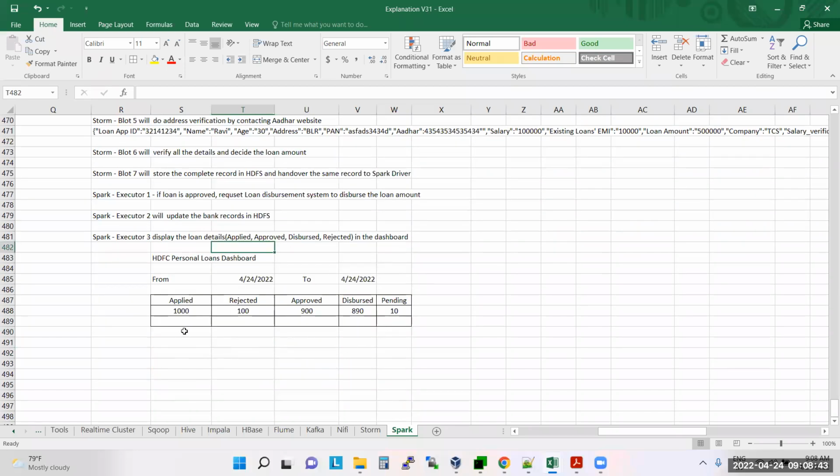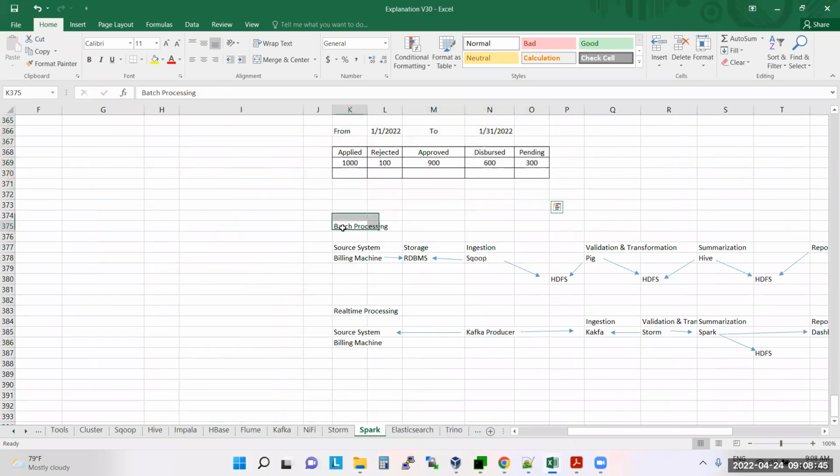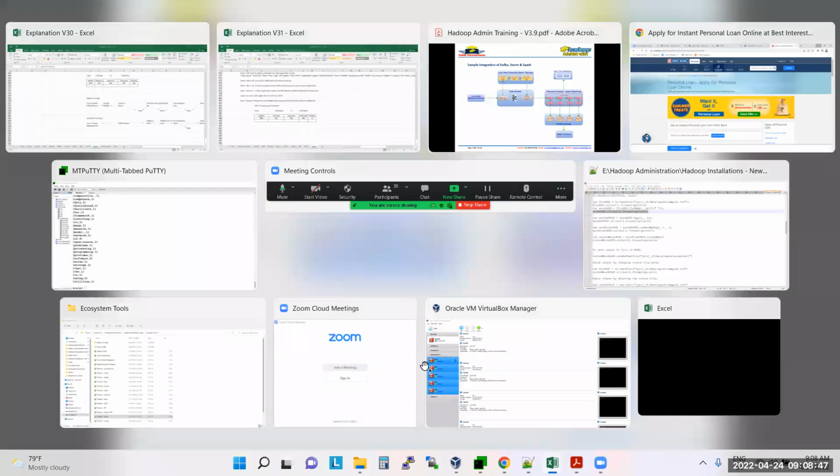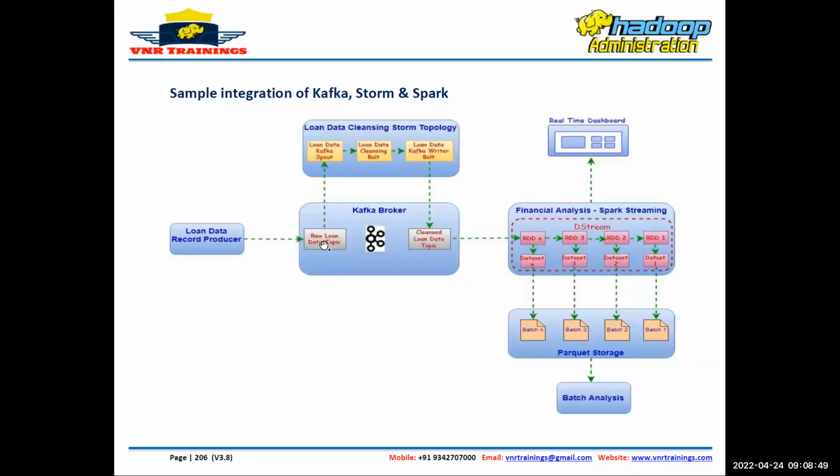I guess we spent enough time today, guys. Tomorrow I will show you the loan data record processor, broker, then Storm, where everything is verified at the Storm level, then going to Spark. Spark is storing one copy of the data in storage, and the other goes to the real-time dashboard. So this is the integration of Kafka, Storm, and Spark, all three in one place.